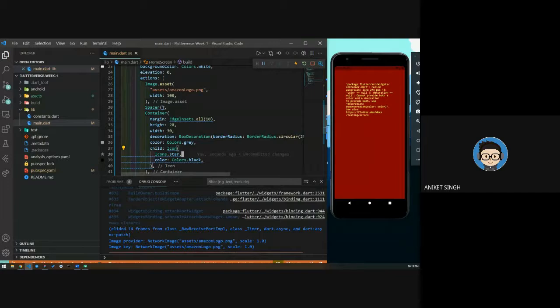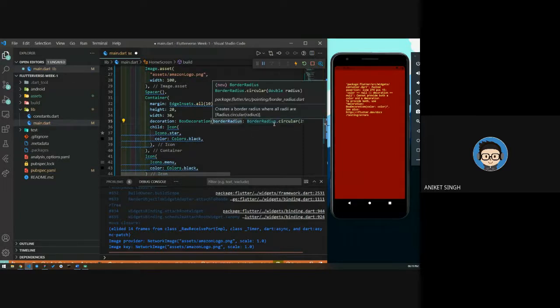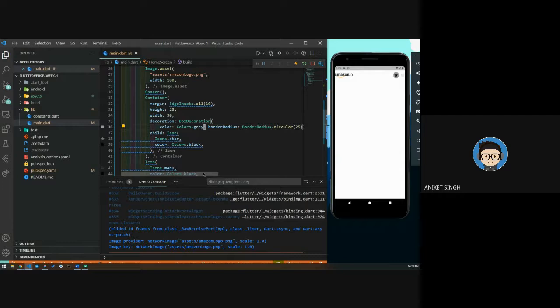Okay, so it is giving me an error because I have declared color outside the decoration. If you're giving a decoration property, it should be inside the box decoration. So I'll just cut this from here and paste it here, and when I save it, you can see that the error goes off.